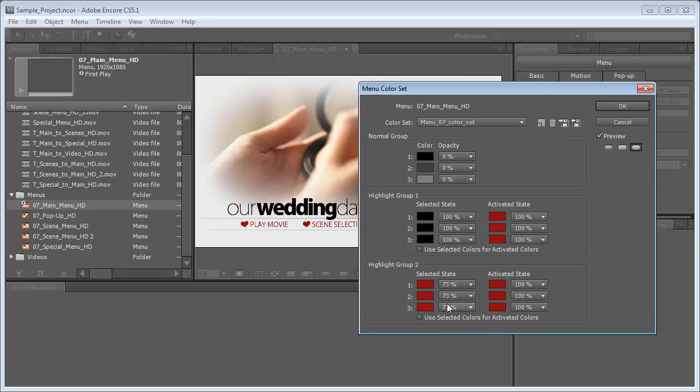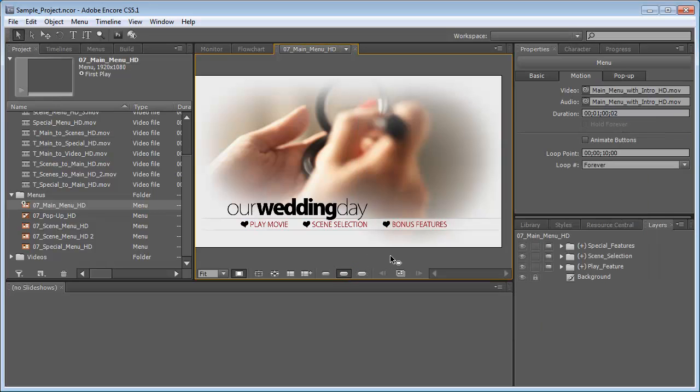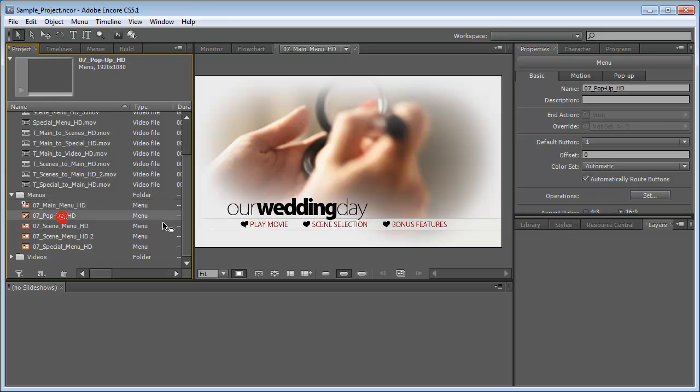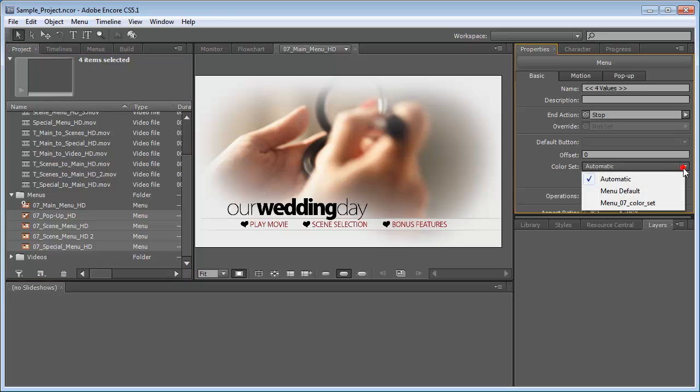And we just pasted all those values into each one of those colors. And now we can click OK. Okay, if we go into the Basic tab of the Properties panel, we can see that that menu now has the Menu 07 color set applied to it. However, the other menus still have the old one, so let's go ahead and select all those other menus at the same time and change their color set to our one that we've imported.